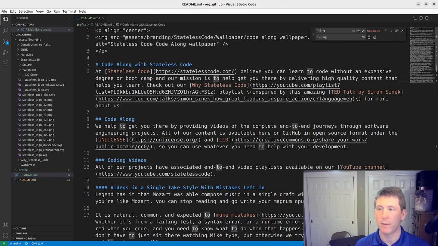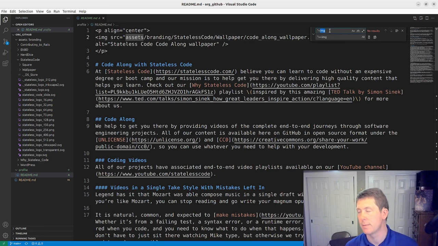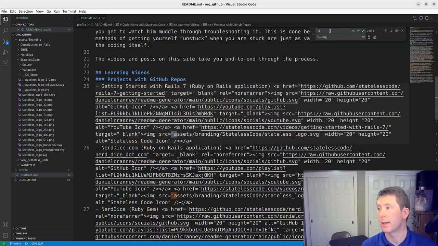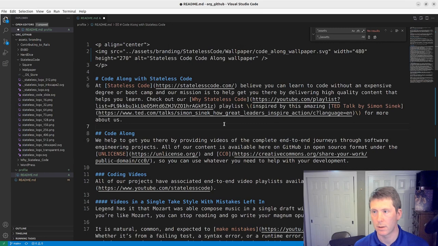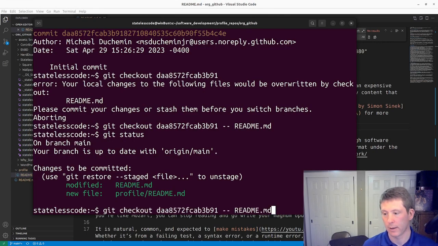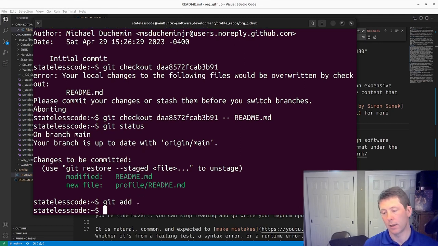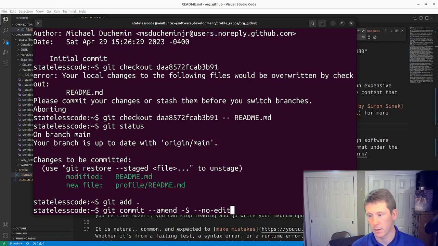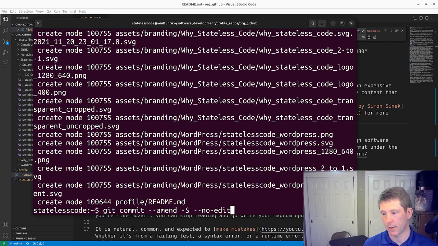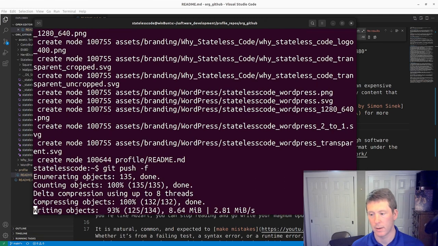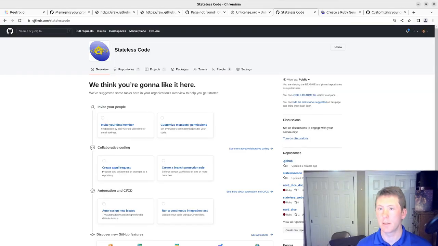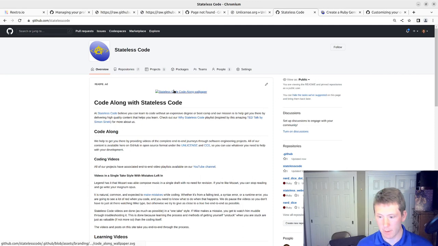Now we need to go and change all of the assets. Replace them with that value. Git add dot, git commit amend no edit. Let's see now. All right, so we got it wrong.